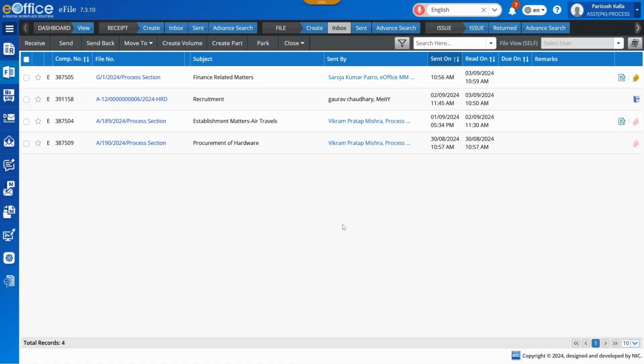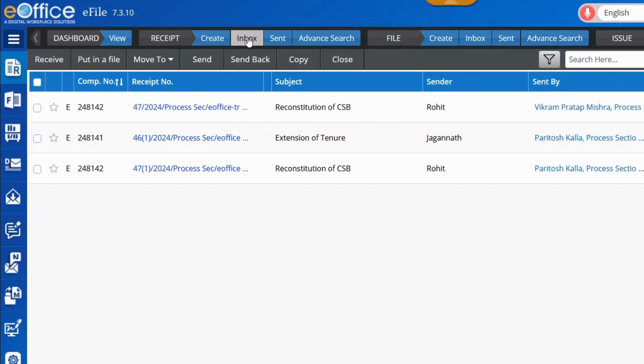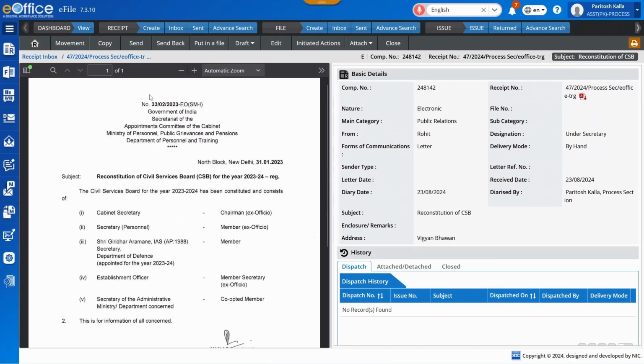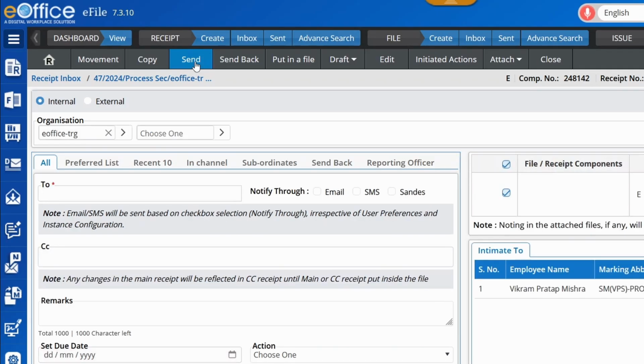External organization receipt movement. To send the receipt externally, first navigate to its location. You can find the option to send the receipt directly in the receipt listing, from where multiple receipts can be sent in one go. Alternatively, to send any specific receipt, user can open the receipt and click the send option from the action bar on the inner page of the receipt. You can choose either method based on your preference.